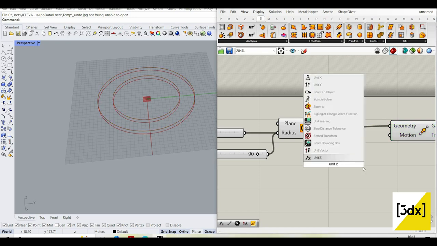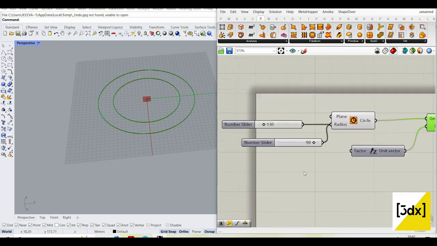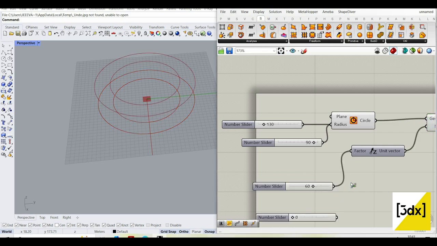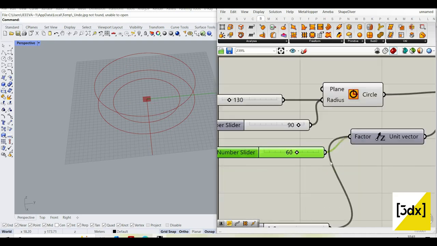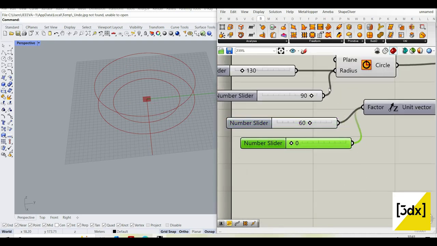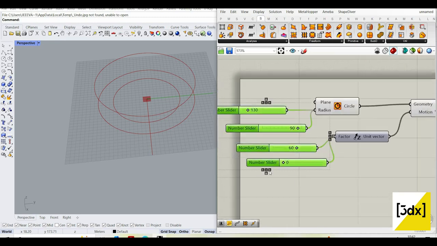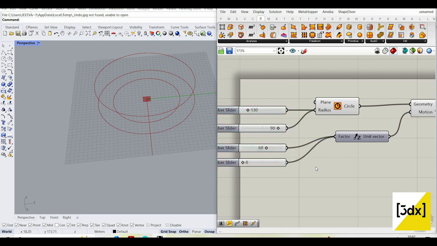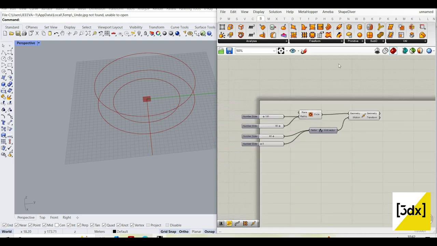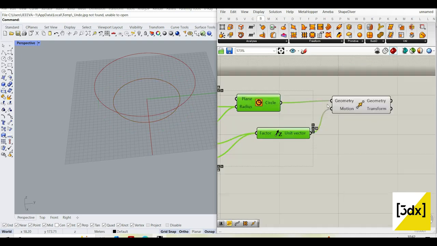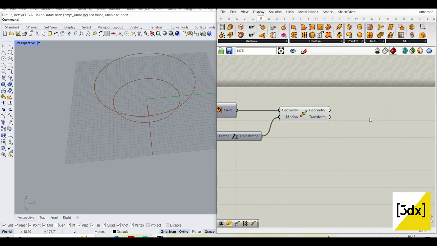Unit set. So let's say I want a value of 60 and 0. I give two values because 130 goes to 60, 90 goes to 0. That's how data matching works in Grasshopper. You can give it by a series, or you can give it by a panel. Right now I don't want to waste my time on this, so I'll just do it like this.